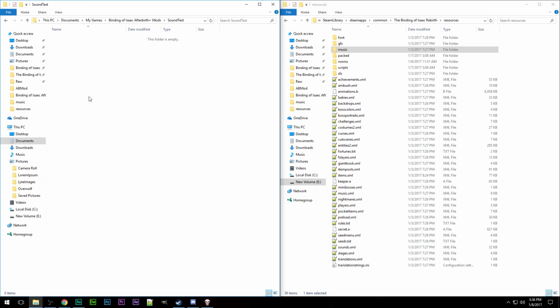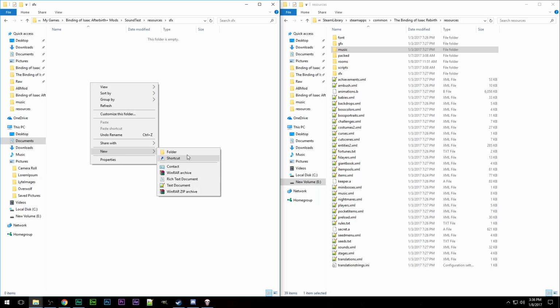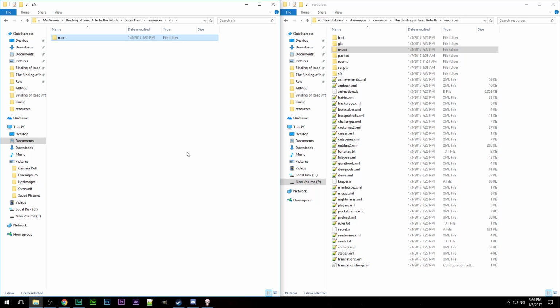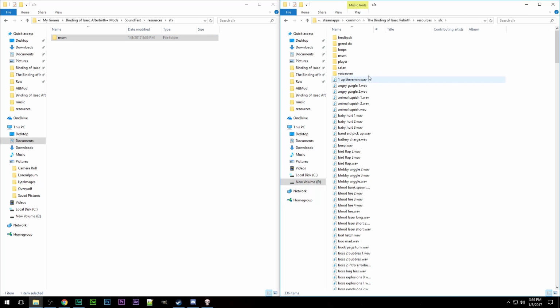Okay, in sound test, you're going to need a resources folder, which is where you hold all your resources all the time. Inside of that, you're going to need SFX. These are your sound effects. Inside of sound effects, for this particular tutorial, you need Mom. If you're going to work with any other sounds, there are a couple of folders and a couple that are just sitting out in the wind. In this case, we're going to use Mom, but there are plenty of other things. If you want to change the greed sound effects, anything, they're all in here somewhere.